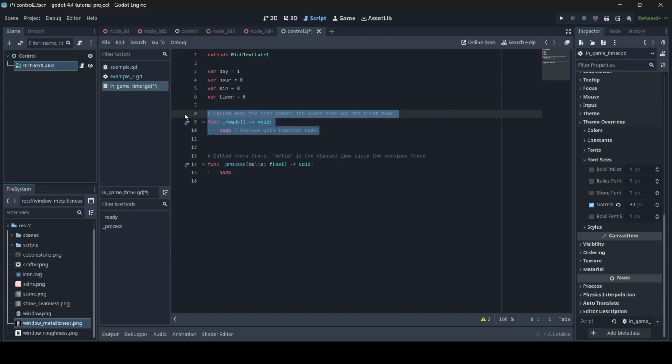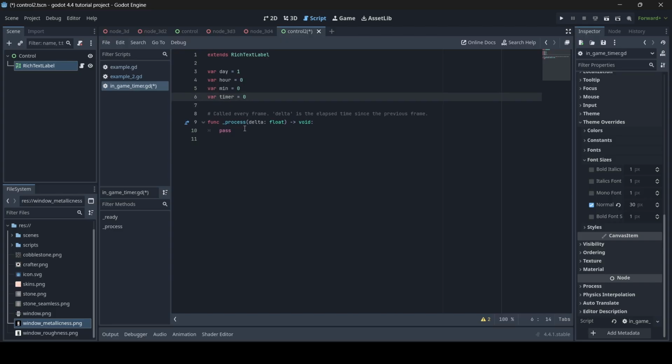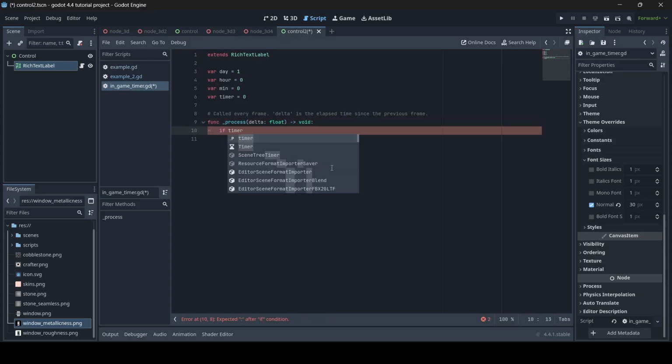So anyways, let's get rid of the ready function since we won't be needing that. And now, let's get started with the process function. First off, we're going to do if timer is less than, and this is going to be the value that you put in for how quickly you want time to pass in your game. So how much is one in-game minute going to equal to you? That's what you need to put in here for the if timer less than section. For me, one in-game minute is going to equal 3 seconds. So I'm going to do if timer less than 3.